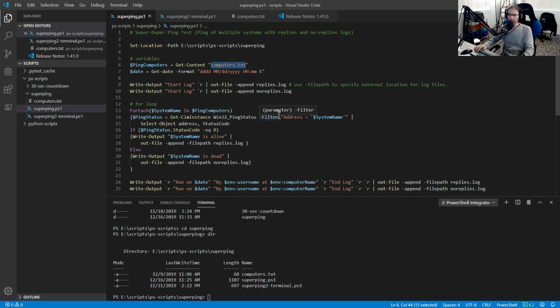There might be a little bit of a cleaner way to do this and not do so many references, but this was the best way that I could come up with quickly for the customer. And then what are we doing? Select-Object. Well, the address, we need to know the address. And again, that address is $system name, each item in computers.txt. And we want to know the status code when Win32_PingStatus actually runs the ping. Status code is whether you get replies or not.